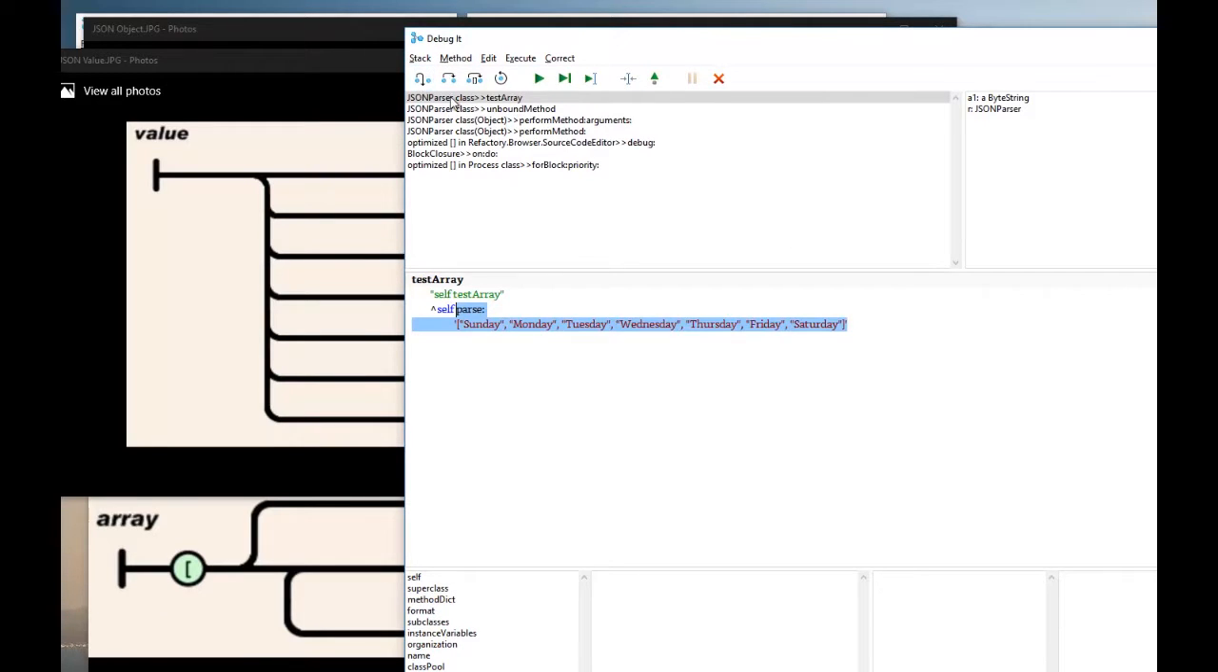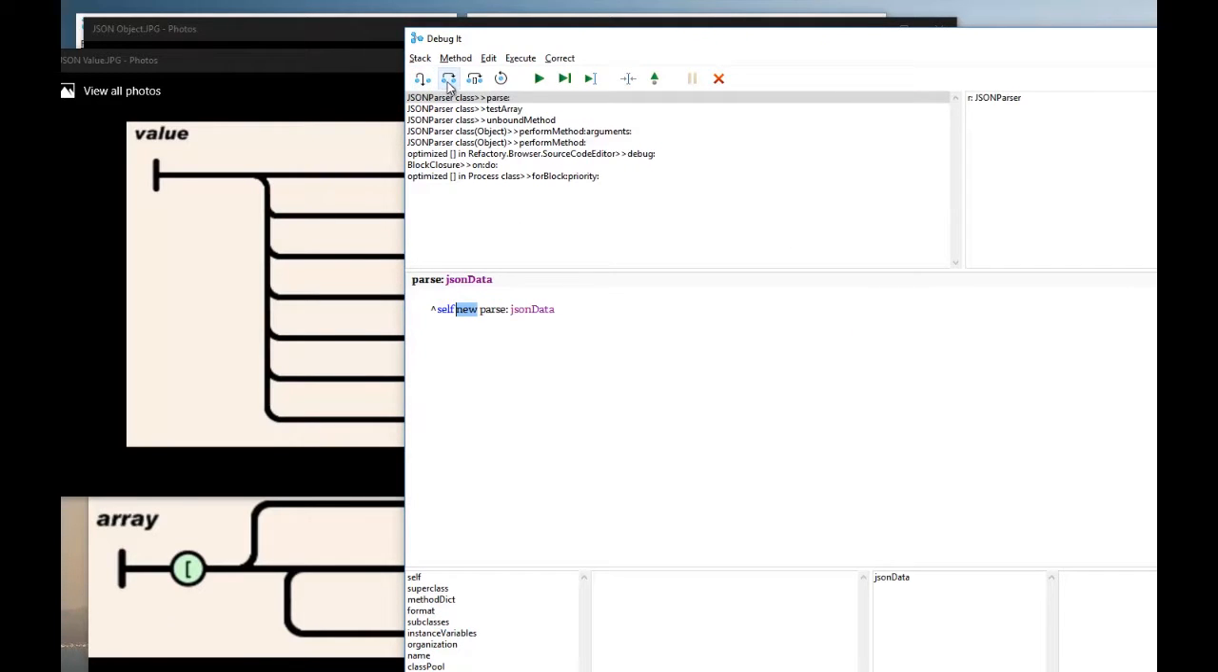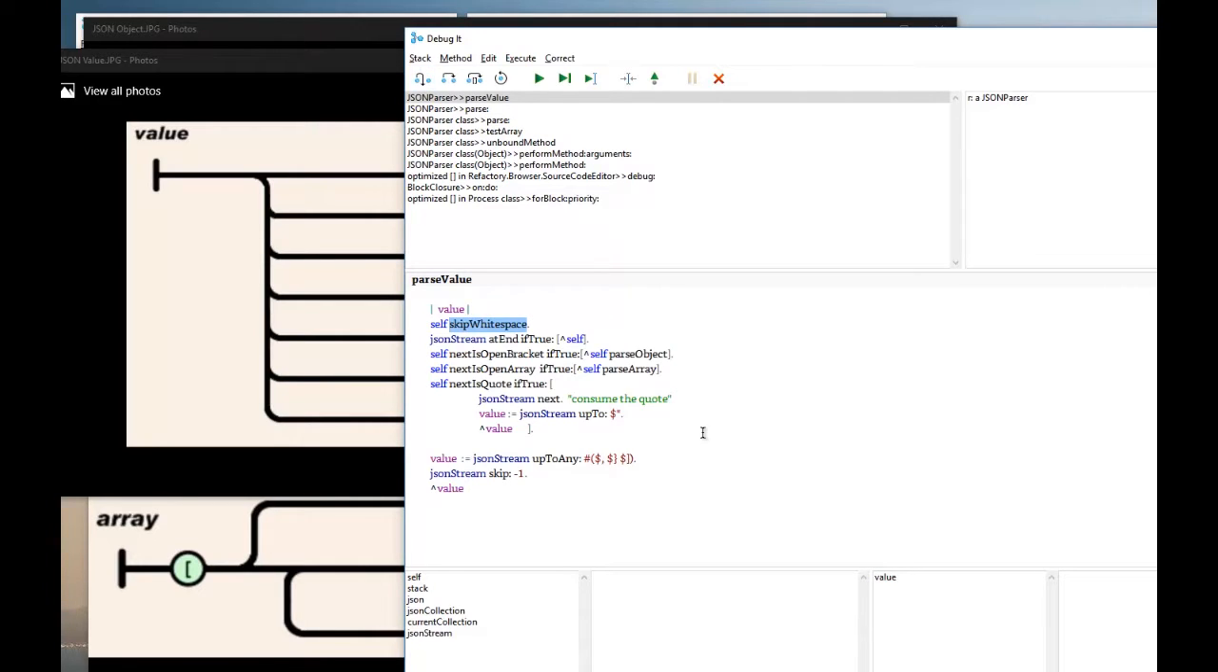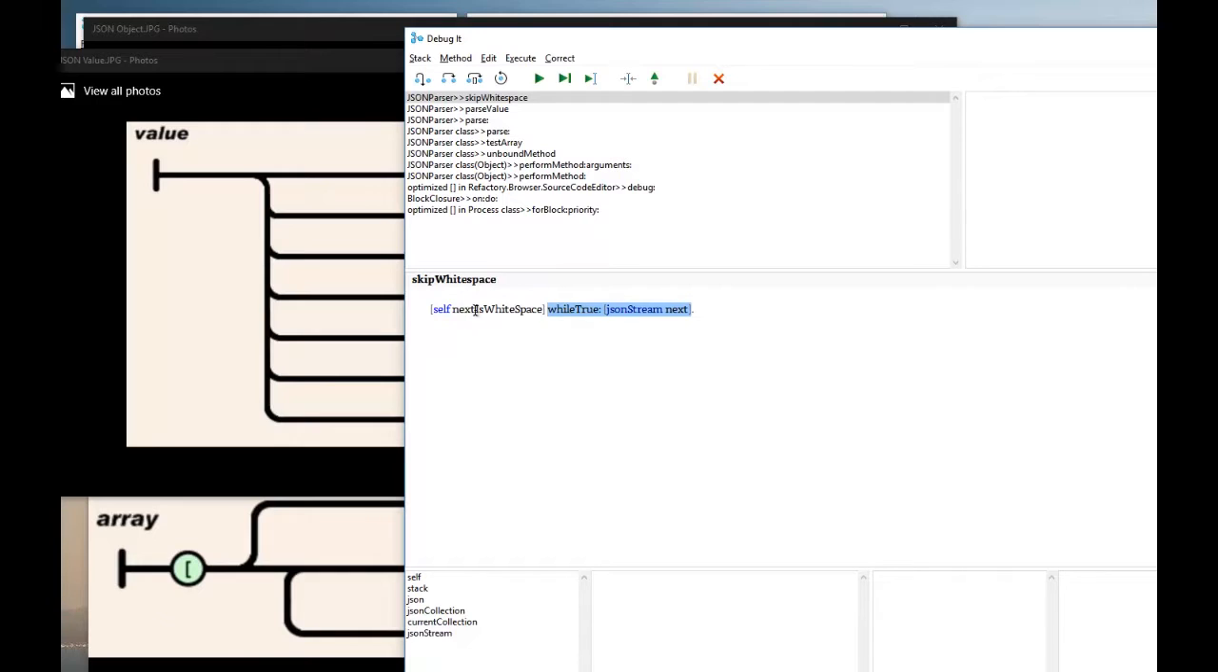Self test array, self parse the array. We're going to create a new instance of our JSON parser and parse it. The first thing we do is create a read stream and store that in the object. So we'll do that. Now parse value. What you'll often do in a parser, depending on how it's handled in the syntax, is skip white space. So let's see what this looks like. Next is white space, while true, next. So we consume that as we see if it's white space.